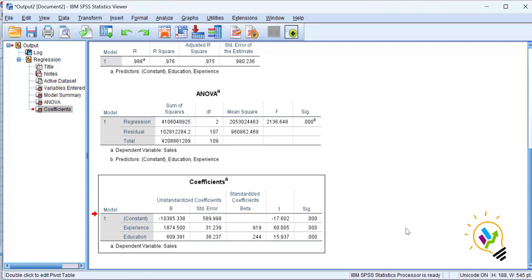But when you want to compare experience and education, then you must see the standardized coefficient value. So it's always better to report unstandardized coefficients when you want to study the impact of independent variables on the dependent variable. And when you want to compare between the independent variables, you must see standardized coefficient values only. I think I am clear in explaining what unstandardized and standardized coefficients are, and when we must use each.